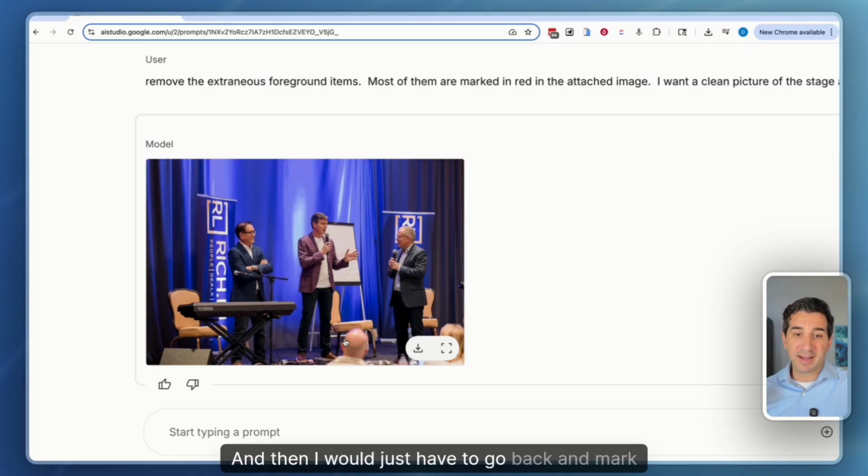And then I would just have to go back and mark these in red, because I actually didn't mark them in red, to remove these 2 people as well. I want to show you real world how this works, but that's going to save you so much time.